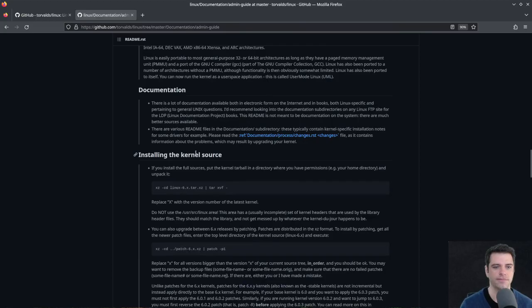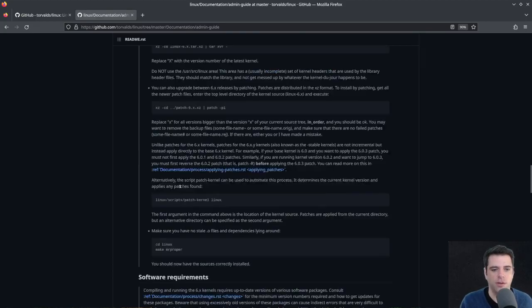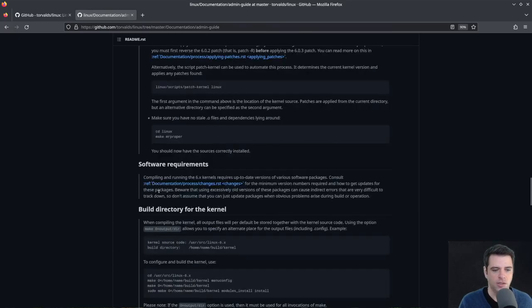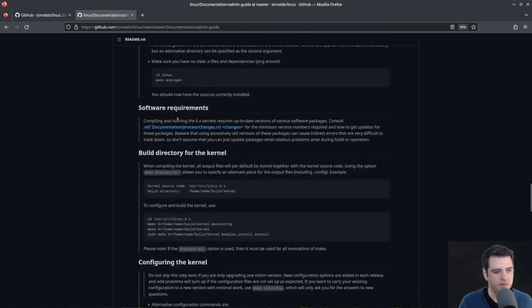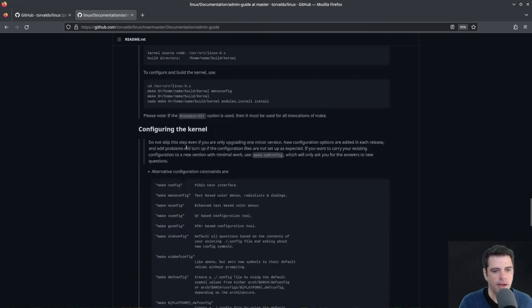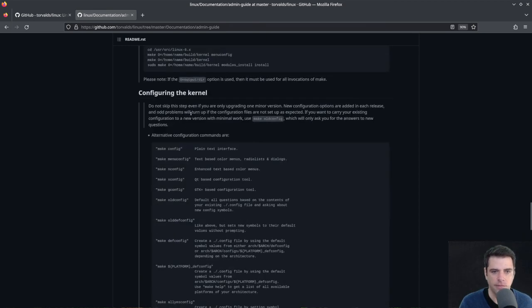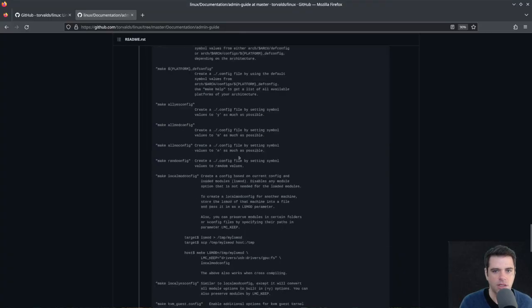There's documentation and installing the kernel source. And yeah, I guess we have to unpack it with XZ and do a bunch of stuff. And this is software requirements, how to build it and how to configure it. Do not skip this step if you are only upgrading one minor version. Okay. make randconfig: create a config file by setting simple values to random values.